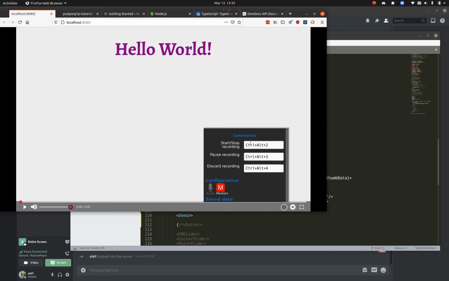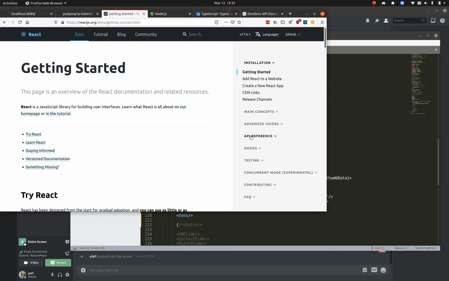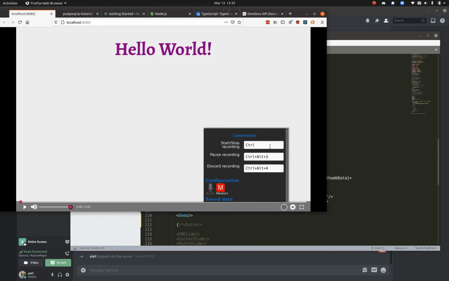it's a new computer, so I might need to change this. Let's try, oops. Can Control-2 work? This is not good.